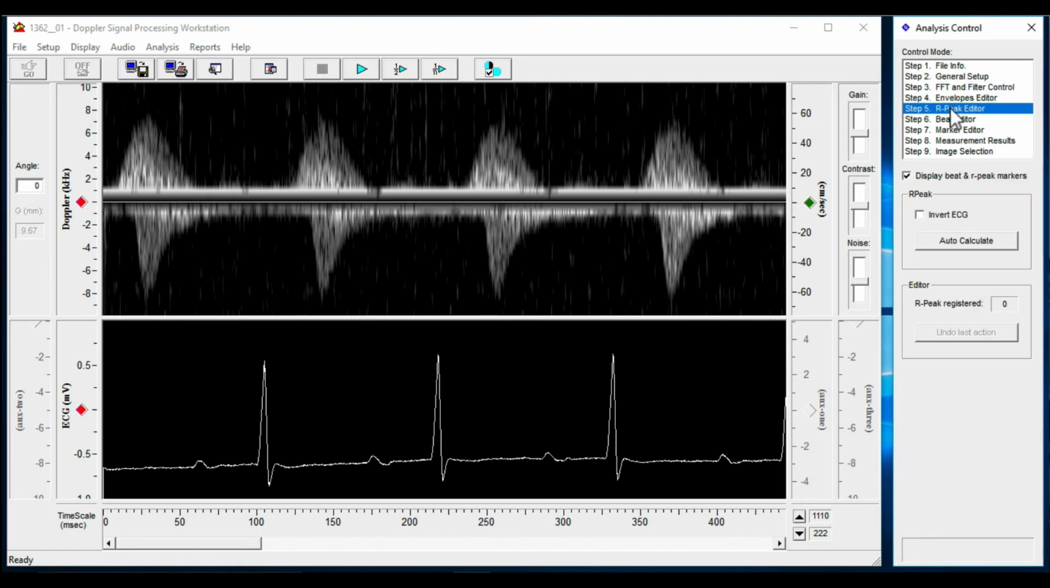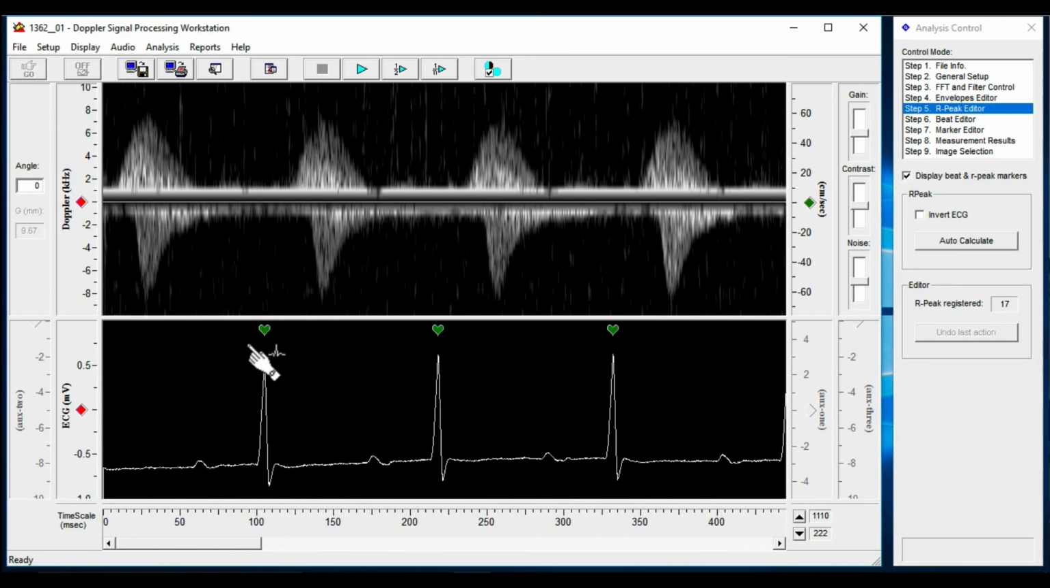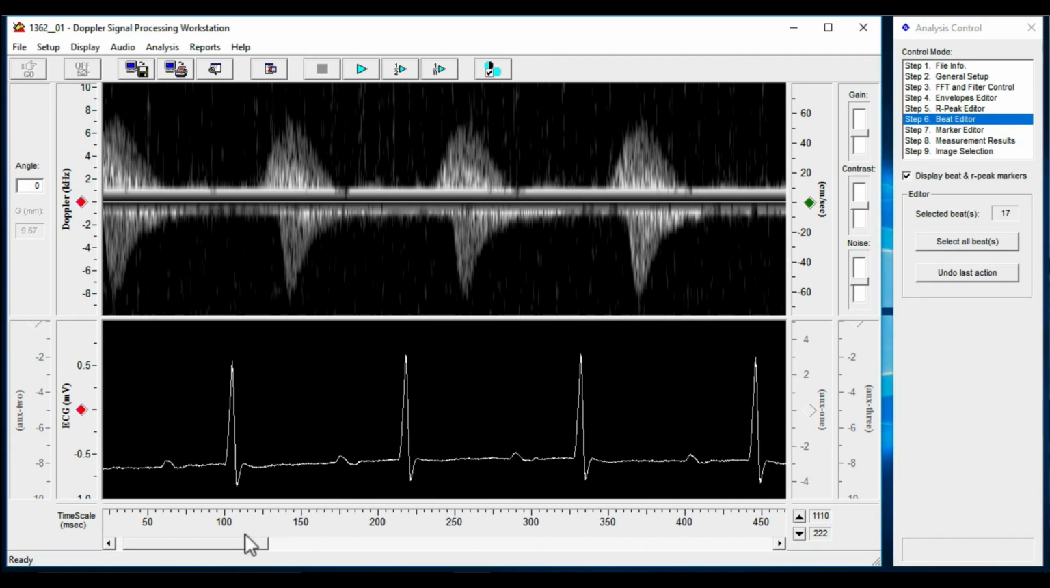We then go to the R peak editor and we click on auto calculate, and it should show these little hearts, and you can scroll through and little hearts appear on all of the ECG peaks. If they don't appear, you can invert it and try again, and then turn it back off and try again, but on this occasion it's worked very well. We then go to the beat editor and we select all beats. When you click on select all beats, a little green tick should appear in front of a little red heart, showing that all the beats are selected.